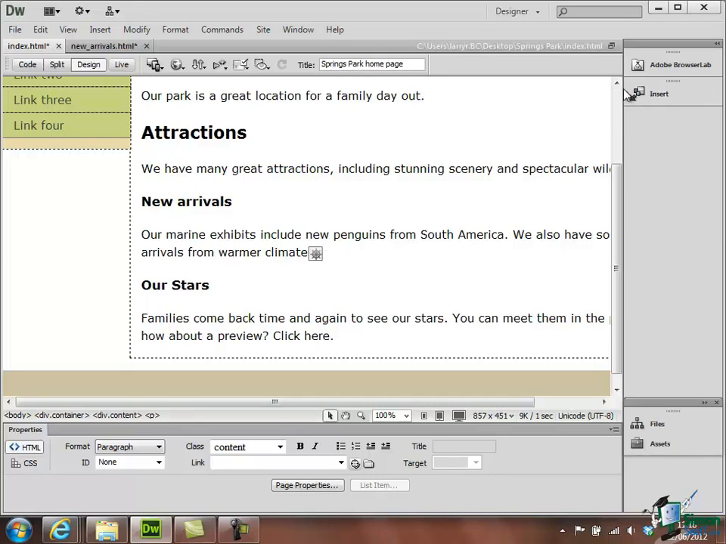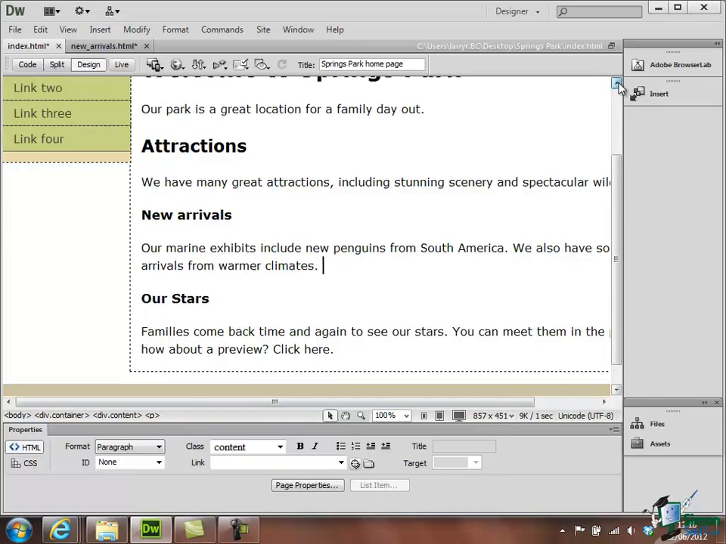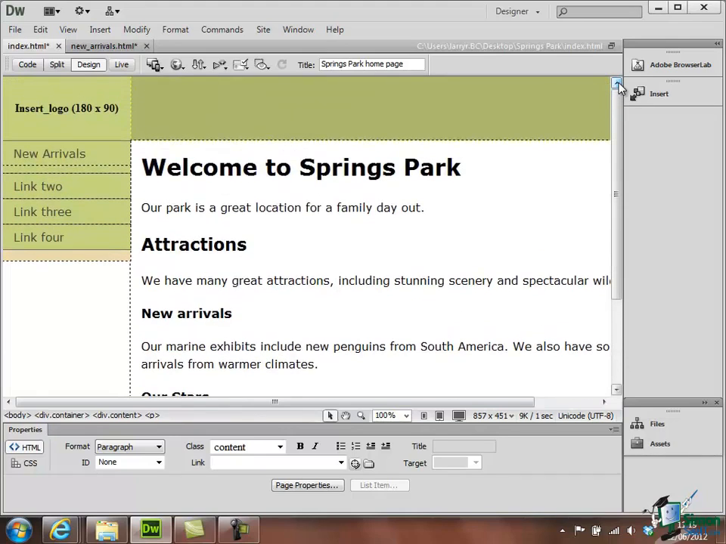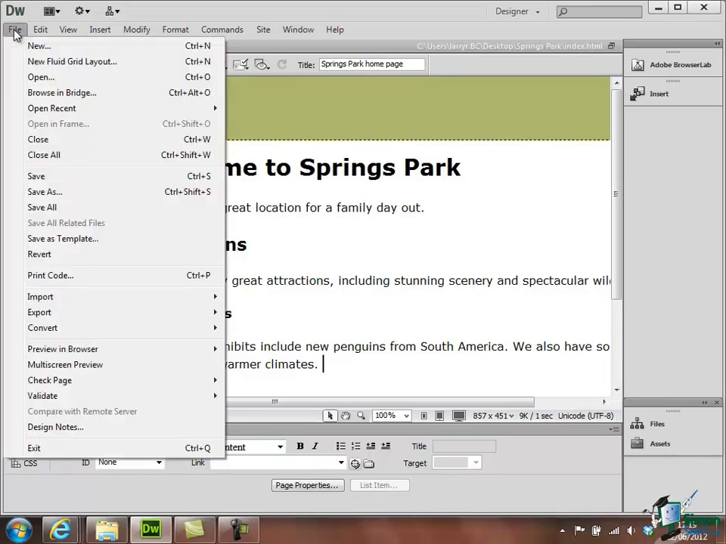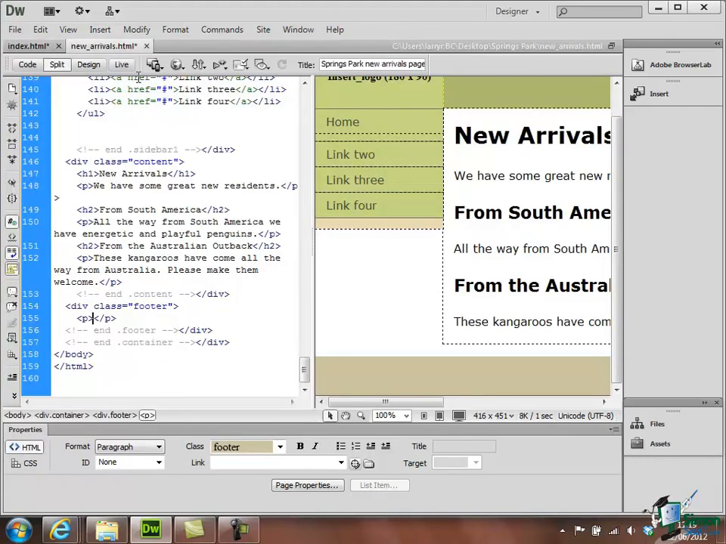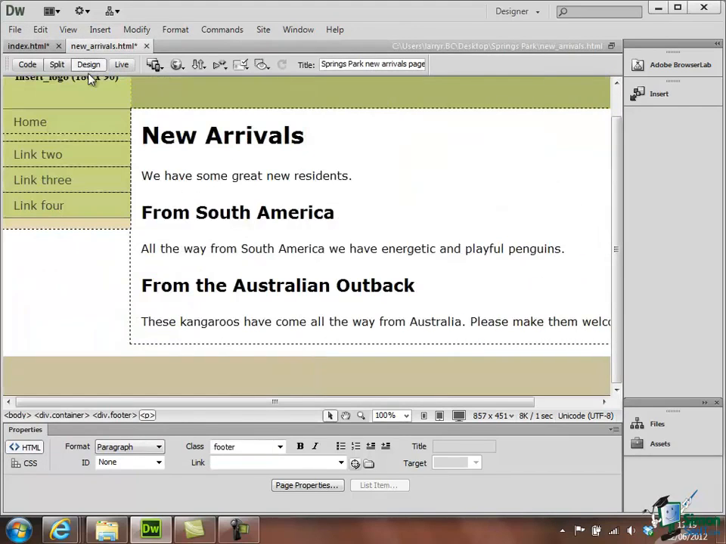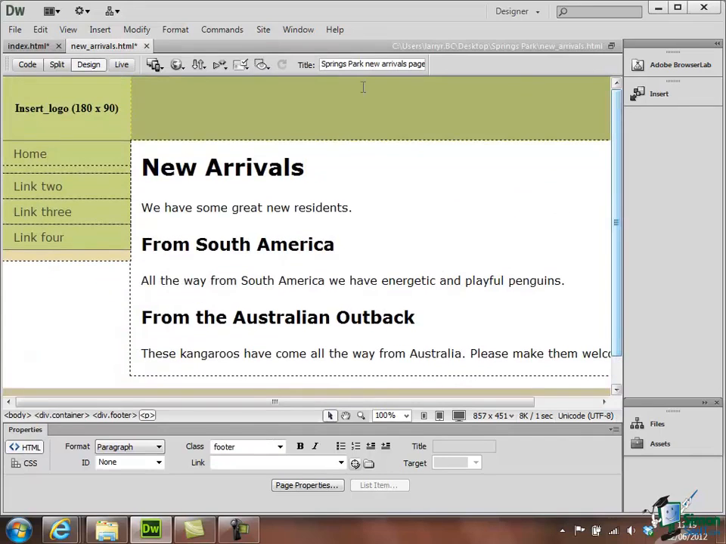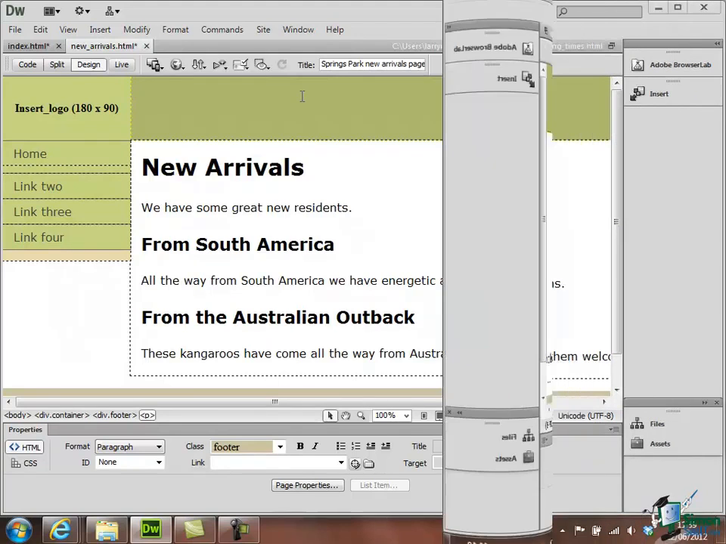One of them, which is really quite impressive, is to be able to import tabular data from other sources. Now to see the point of this, what I'm going to do is to create another new page. So I'm going to say another file, save as, but this time the save as, let me just use the new arrivals page. Let's just go back into design view. This time what I'm going to do is to have a page that shows the opening hours for Springs Park.